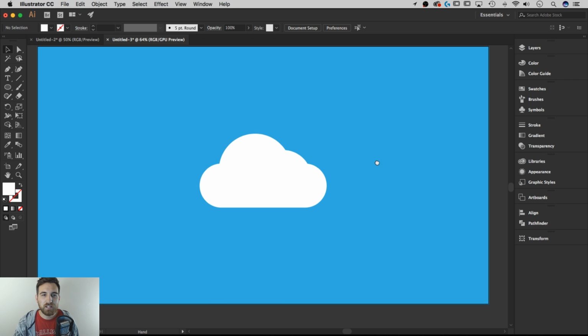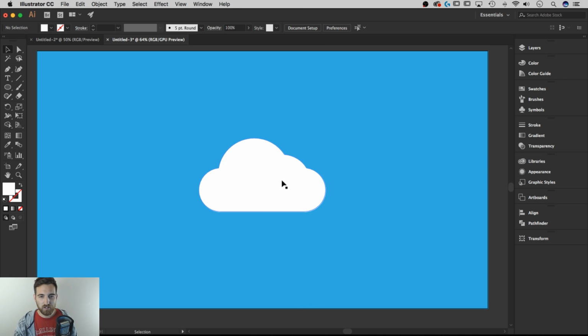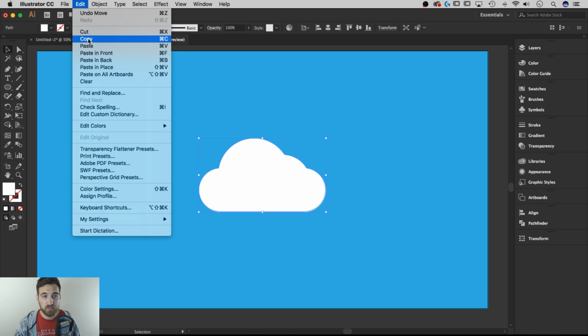Now let's create the long shadow underneath our cloud. To do that, we're going to copy paste this guy a couple times. And first, I'm going to show you the actual options. You go up to Edit, down to Copy, and then go back up to Edit, down to Paste in Front. So copy is Command C or Control C. Paste in front is Command F or Control F. So we're going to paste in front.